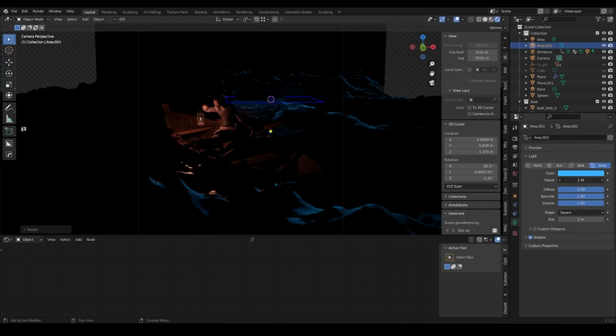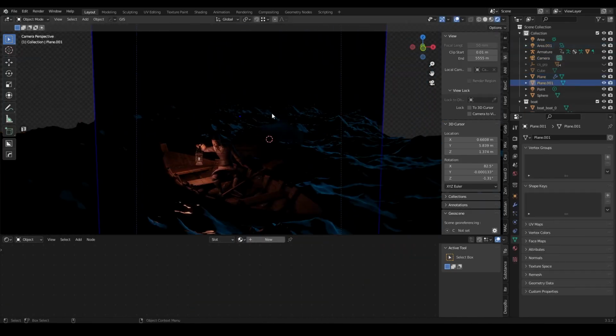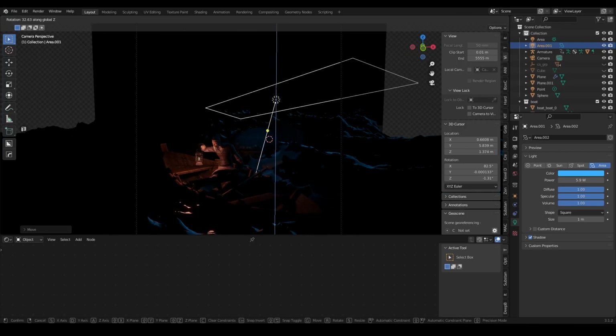I'm trying to add light to it because it's almost invisible. We need to see it more to understand that the old man is in real trouble.